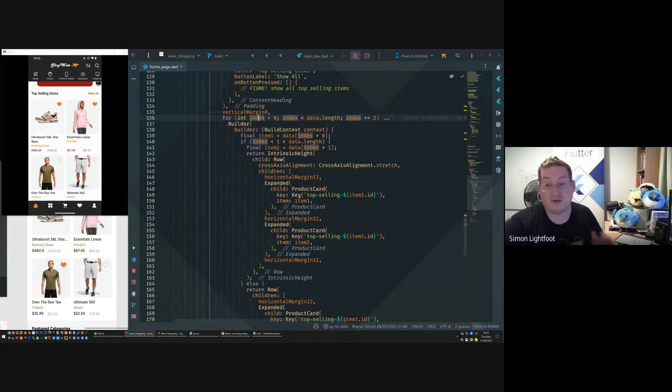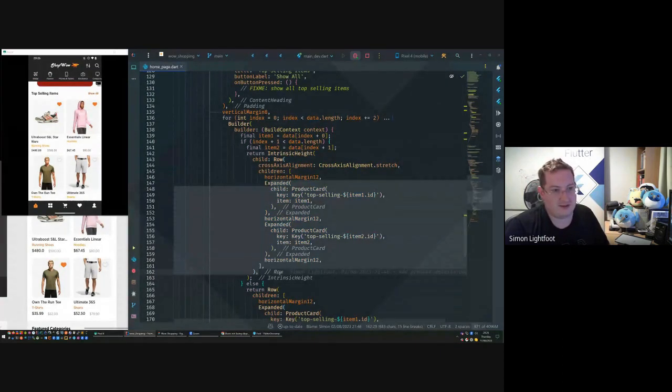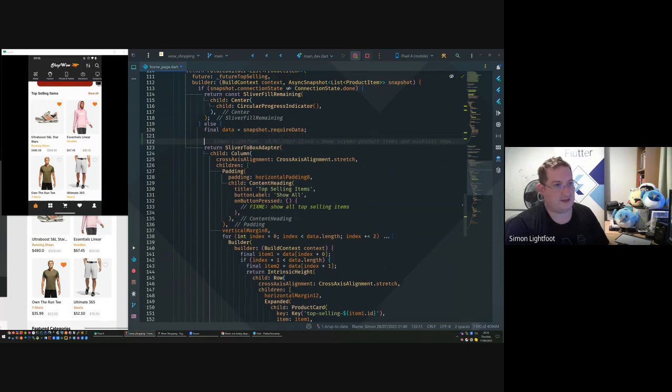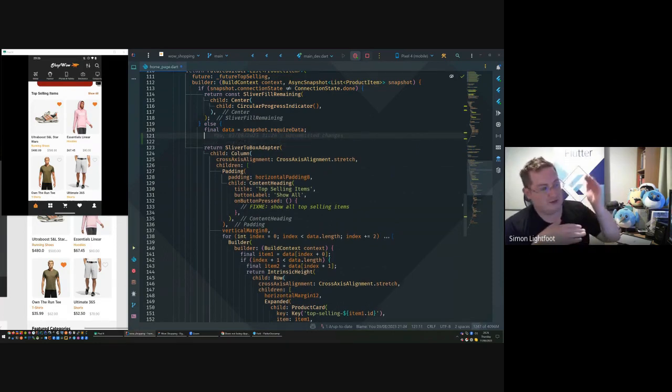And then we can also use the new sliver cross-axis, what was it? Constraint stuff to do all this. So we don't have to do all this row malarkey. Okay, cool. Let's do that. All right. So let's refactor this in here. The sliver fill remaining was just to suddenly get a progress indicator on the screen without it jumping around.